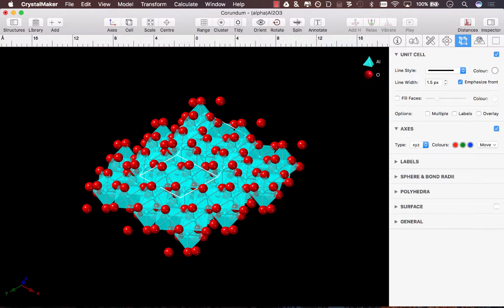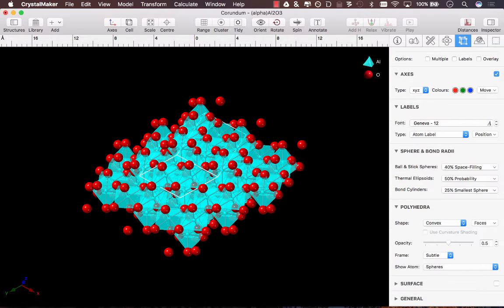We can hide or show the axes showing the orientation of our crystal structure. We can change the default settings for any annotation labels that we add. And we can change general settings for how spheres, bonds and polyhedra are represented in the software.